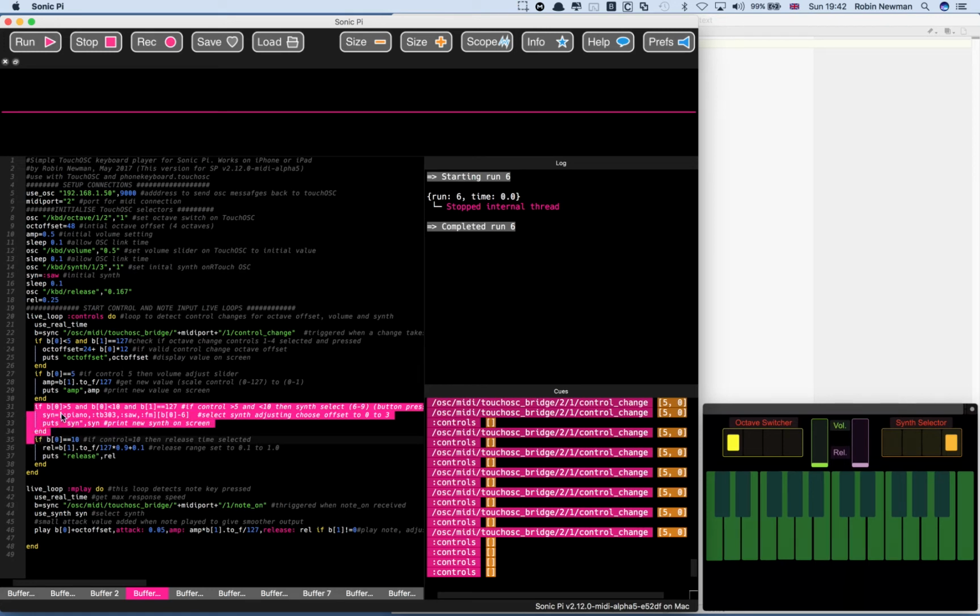And you can see that if the B value which is being received when the control change is bigger than 5 and less than 10, in other words it's 6, 7, 8 or 9, and there is a button pressed, we've got a 127 signal coming for the second number, then we're going to choose the synth that we're going to play from a list: piano, TB303, SAW or FM.